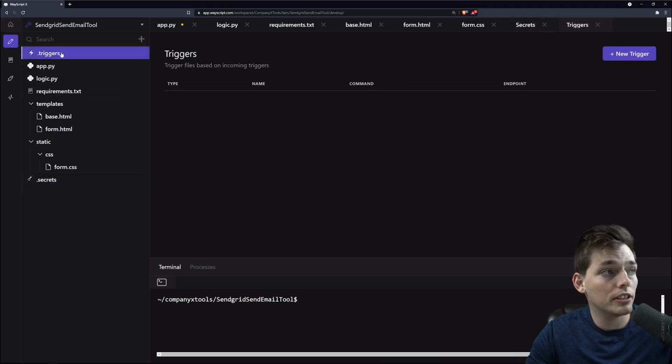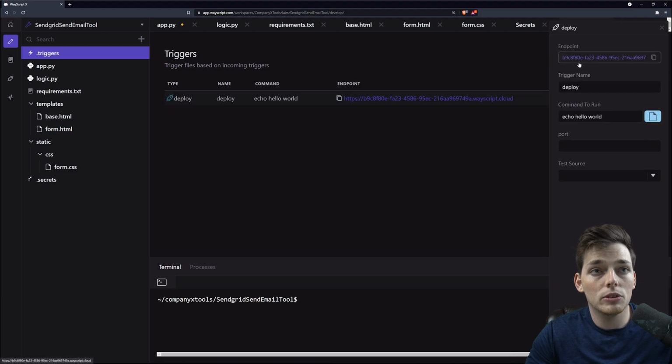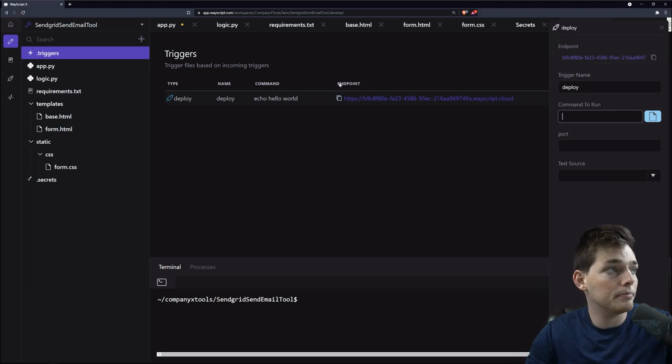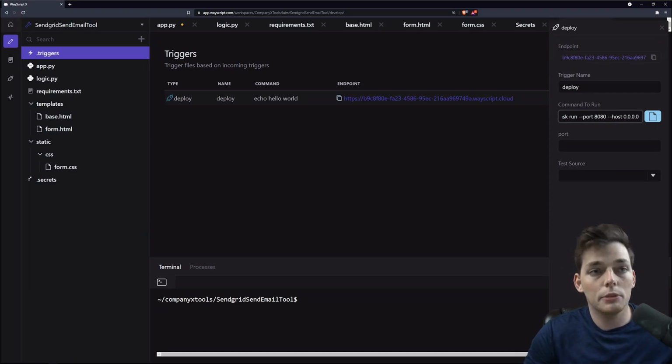We'll go to .triggers in the top left and then click on New Trigger. Here, we'll select Deploy, and you can see that that gives us a URL that we can access our application on. Our application isn't hosted just yet. We need to make sure that our command to run runs our Flask application. So we'll put that in here as our command to run.